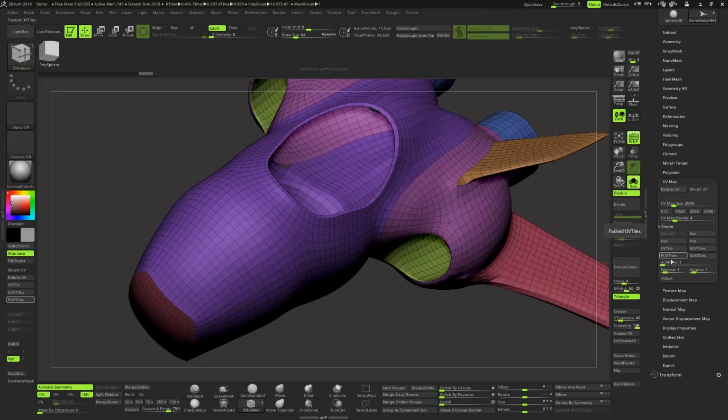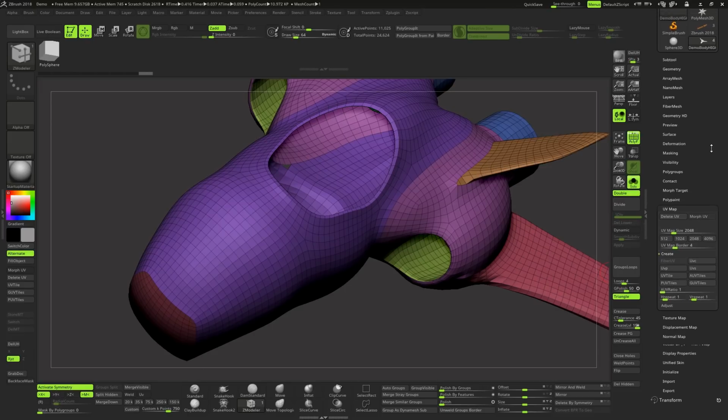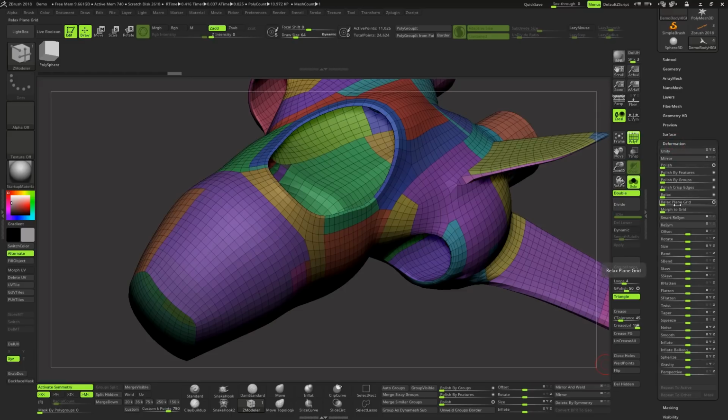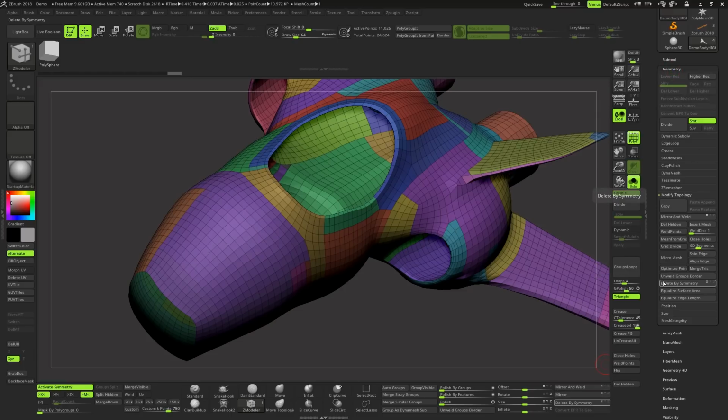So go ahead and we did the GUV. Go ahead and go into Polygroups and auto group with UV. Merge stray. Now go ahead and mirror and weld. And yes, mirror and weld is actually under geometry, modified topology. Sorry, I never told you that.